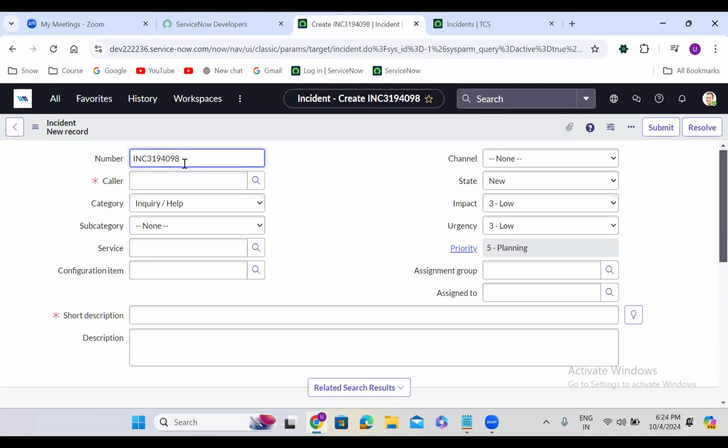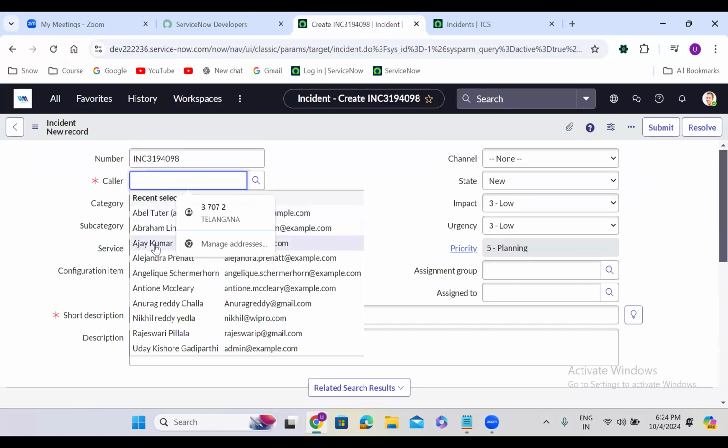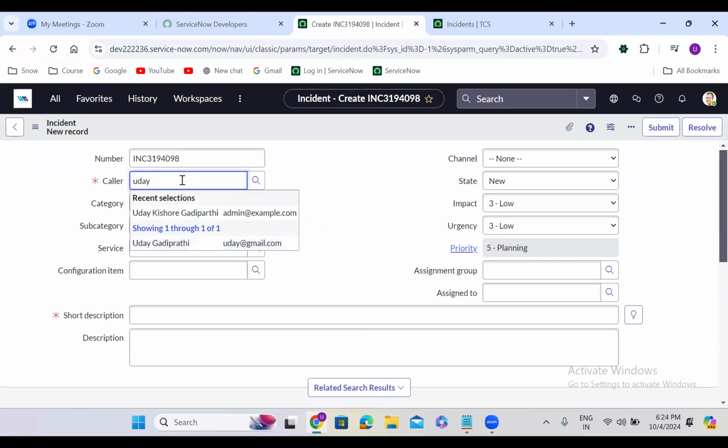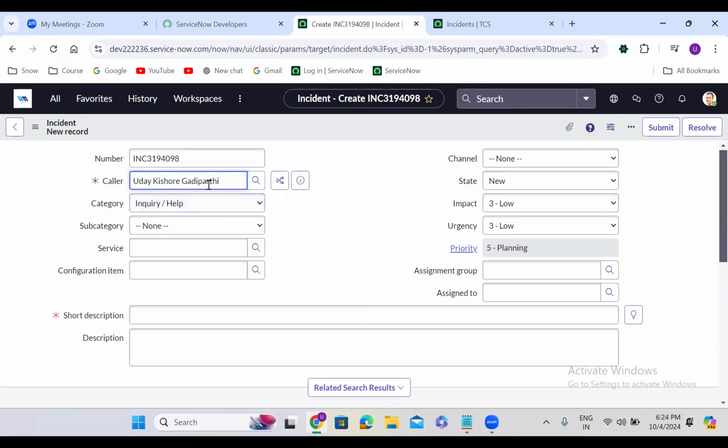Well, caller: the person who reported, who is affected by this incident, the person who is facing the issue. Let us take Uday Gadiparthi. All employee details you can see here. This is called a reference type of field. I will be teaching about reference fields also in coming sessions, once the technical topics begin.